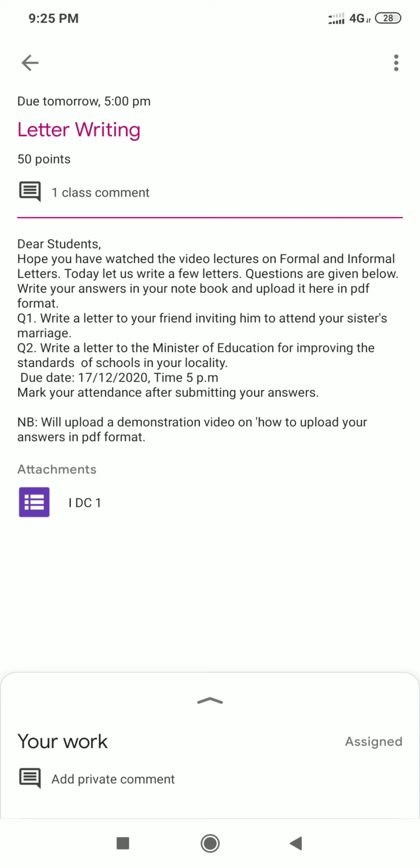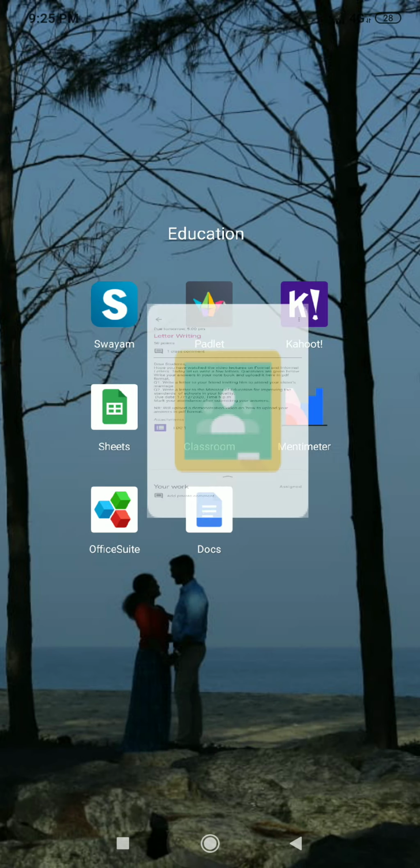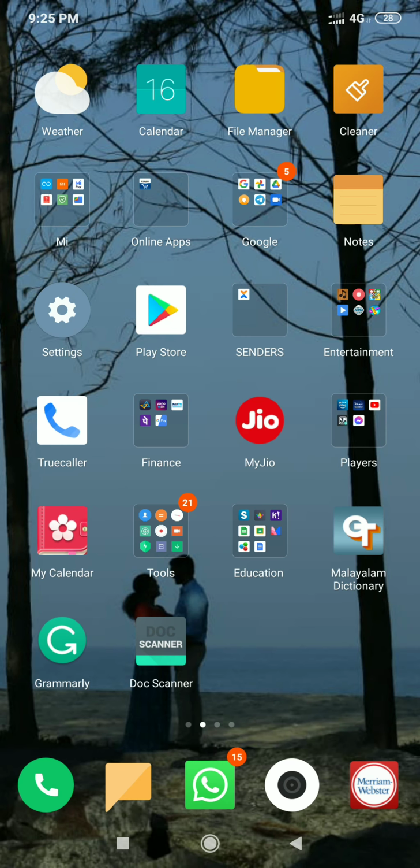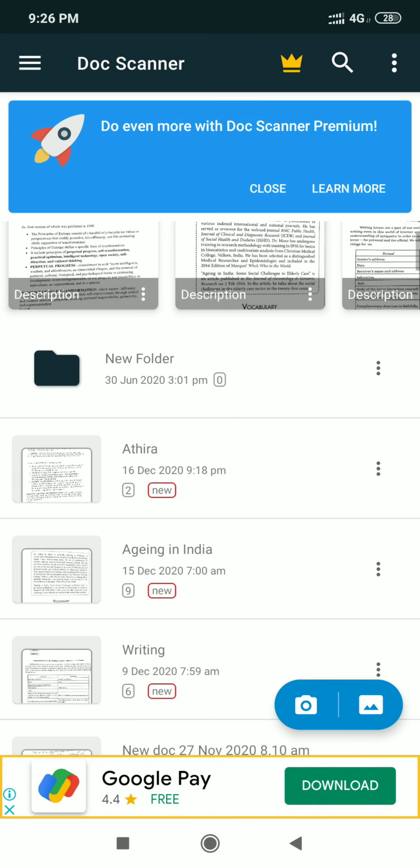First of all, let us check how to make a PDF document. For that, I'm using a particular application. It is known as Doc Scanner. You can see it here. This is the one application which I am using. If you want, you can download it. Anyway, with the help of this application, I will show a demonstration. Just download the application from the Play Store, and this is how it looks like. Just click on it like this and a screen like this will appear.